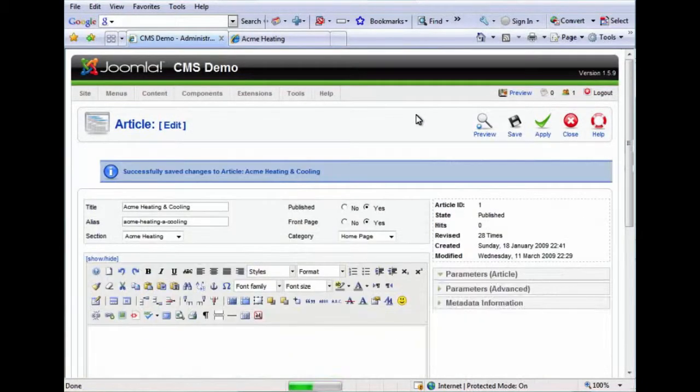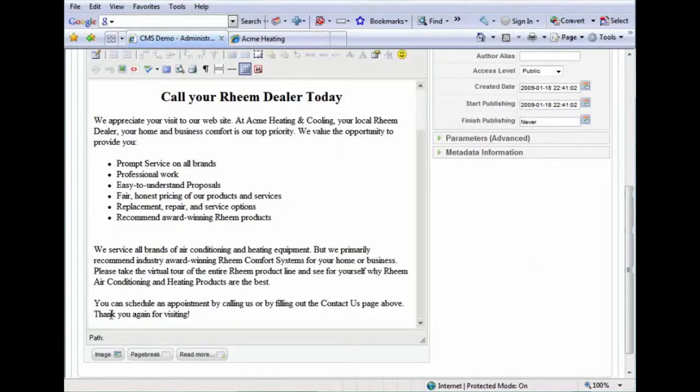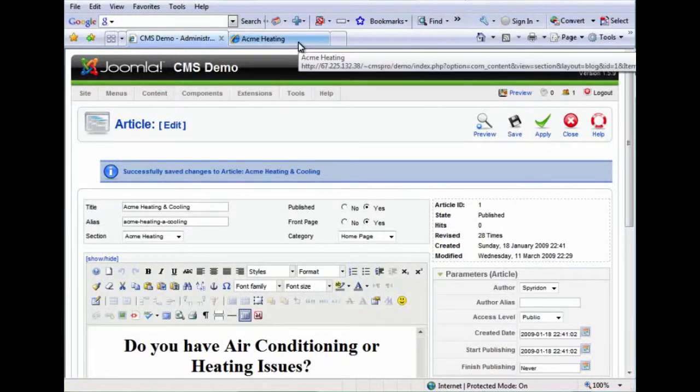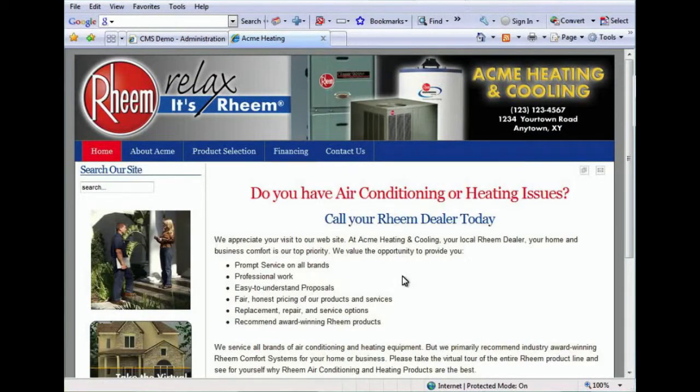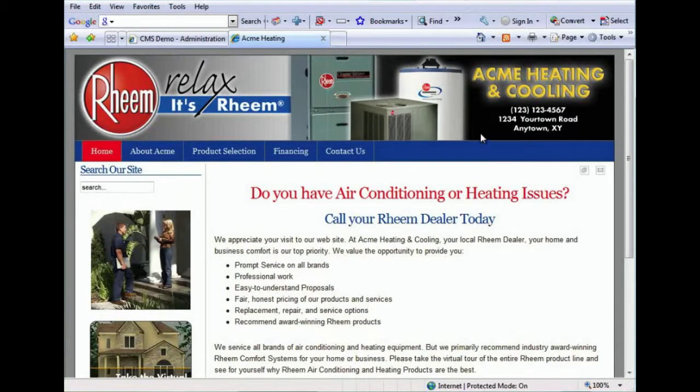Give it just a moment, it'll reload, and our changes have been made. So you can see down here, it now says "Thank you again for visiting." Our changes have been made, and we're going to go to the front end of our site, and we're going to see the change. Now note that nothing has changed here yet. It still says "Thanks again" because we haven't reloaded or refreshed our page.